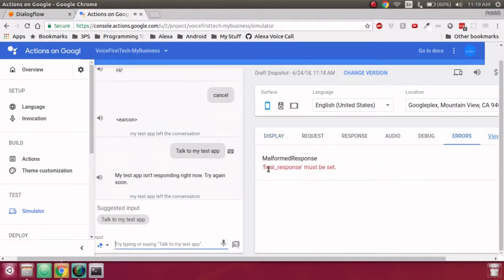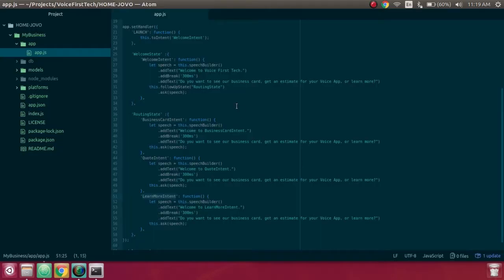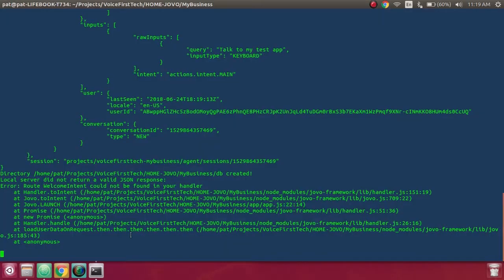And the reason for that is final response must be set. This happens to me a lot in Jovo development. So this has something to do with our response in that it's not being triggered correctly. The first place to go is the terminal when you're debugging, and you can see that we have an invalid JSON response. The reason for the error is it can't find the welcome intent, and that is a problem.